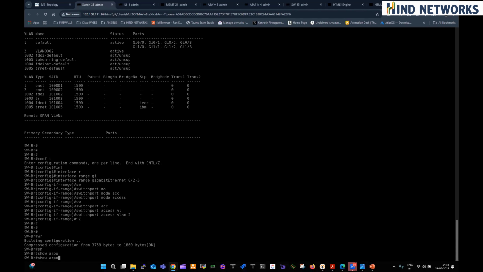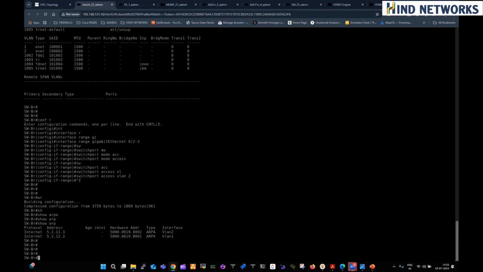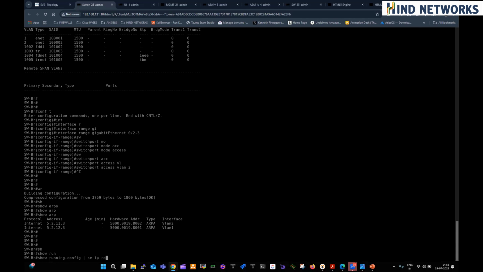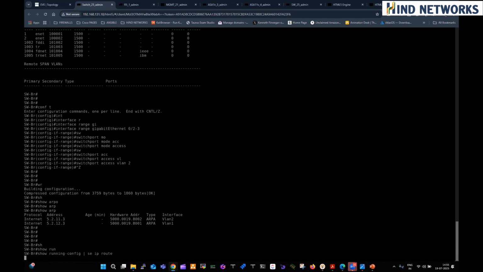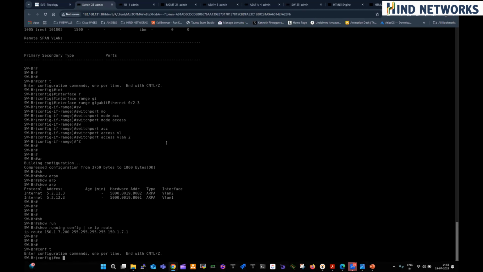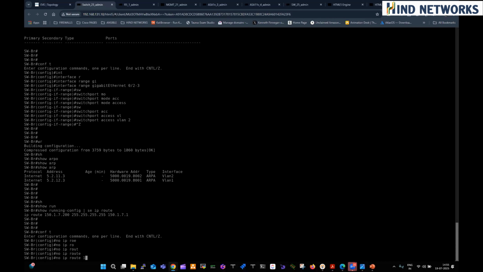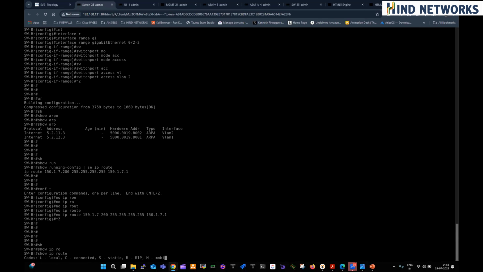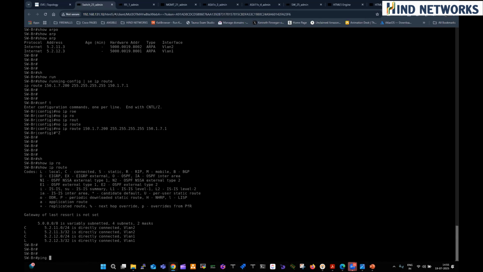Let me go ahead and check if I'm able to get an ARP. First, I have to check if I have a routing configuration there. No ip route 150.1.7.200. 5.2.12.2.